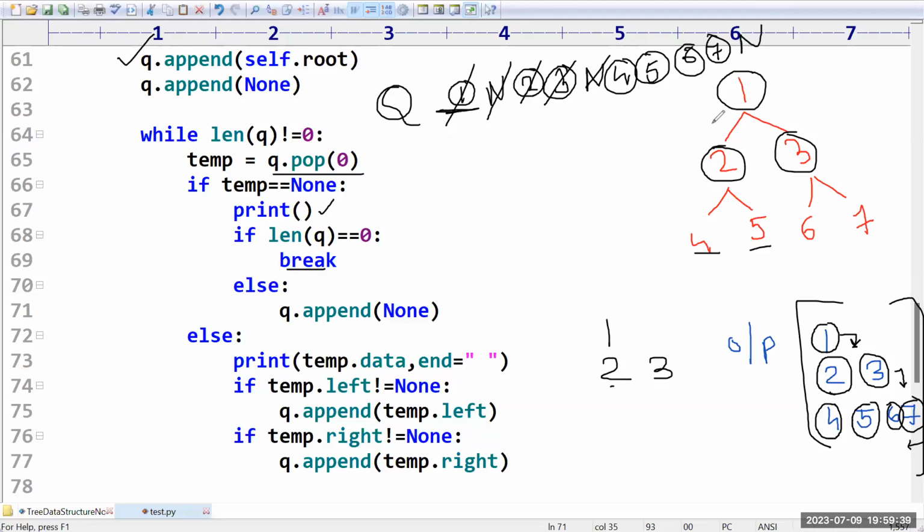Yes. Now the next element is not equal to none, so print the data. Its left child and right child are not there. Then pop the next item, which is not none. Left child and right child are not there. So pop the next item, left child and right child are not there. Pop the next item, left child and right child are not there.